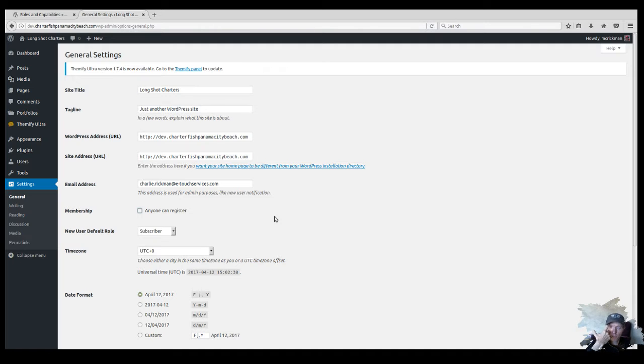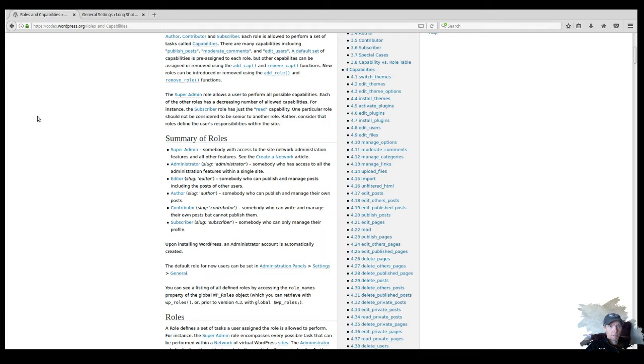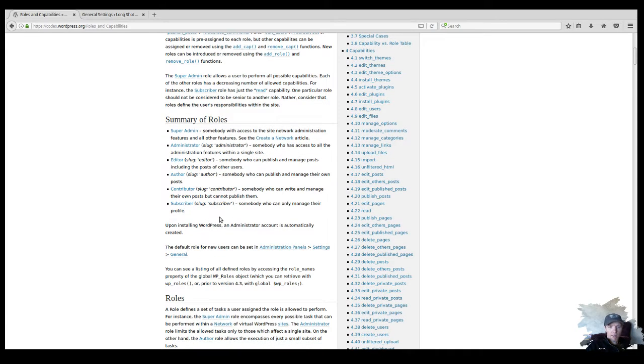Now, we're going to talk a little more about this and get into more detail, but let's quickly go over the permissions that each one of these has. If you go over here to the WordPress site, you can see a summary of the roles. The subscriber, which is the default out of the box, is somebody who can only manage their profile. So that's all they can really do.